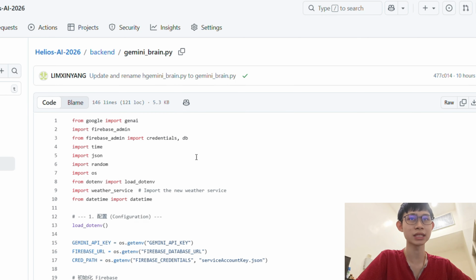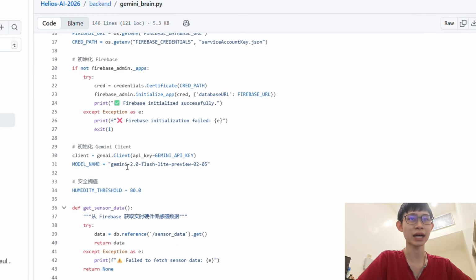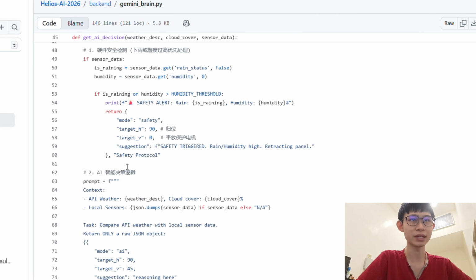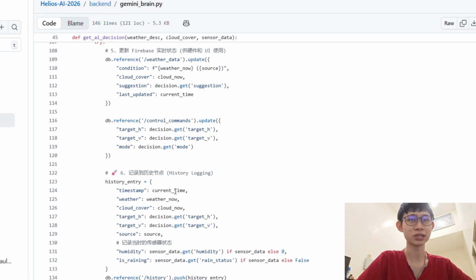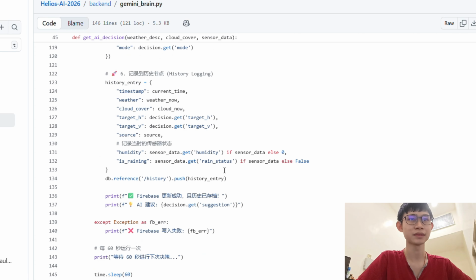The core logic is my Python script, which integrates Gemini AI and the OpenWeatherMap API. The system analyzes the real-time cloud cover. If it is overcast, the AI will trigger the diffusion mode to maximize energy collection. I also implemented a history logging feature. Every minute, a snapshot of the system decision and the sensor data is saved for future efficiency analysis.